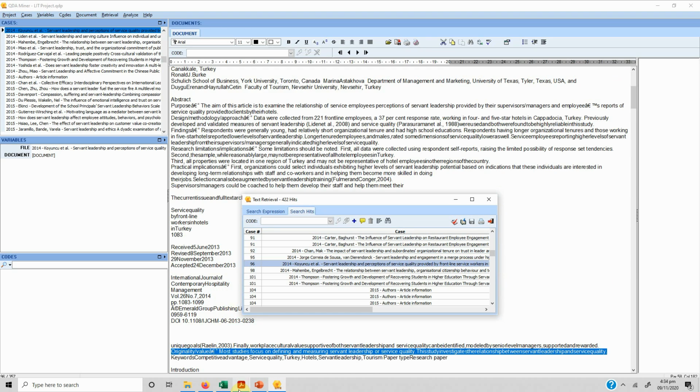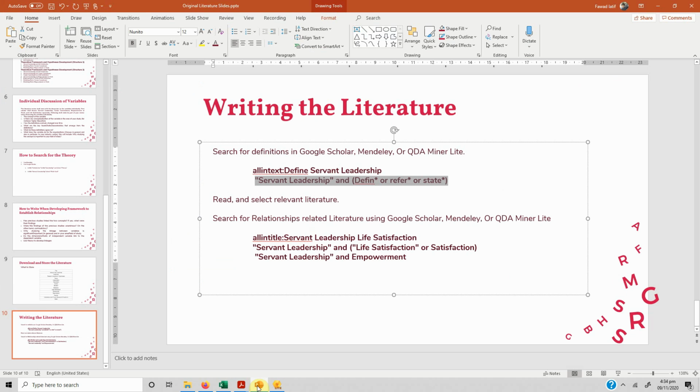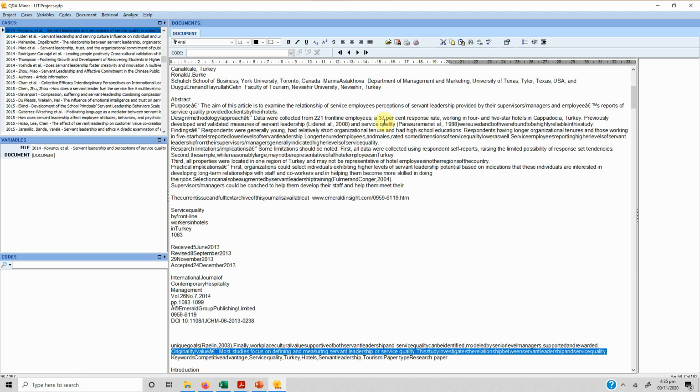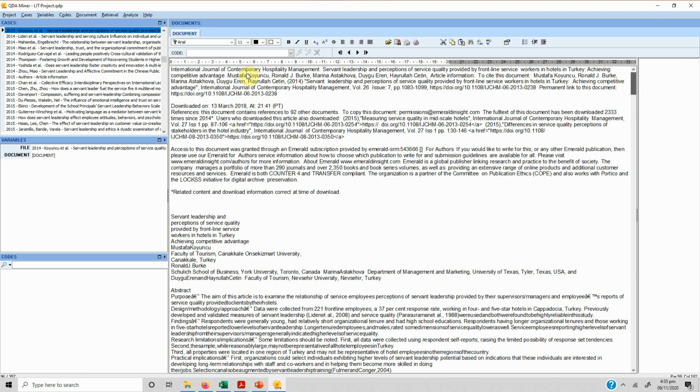Moving on. The next step is, let's say, once we have found the definition and we have written about the individual discussion, obviously we can copy other text from this particular paper as well, and there are the details of this paper, such as the title and everything, in text format, so you can copy it.